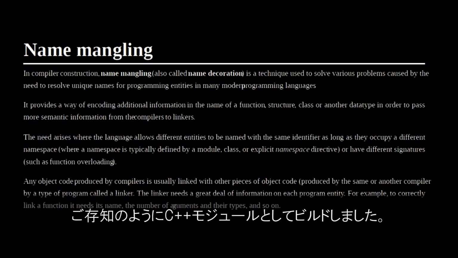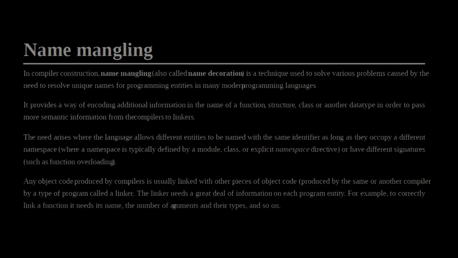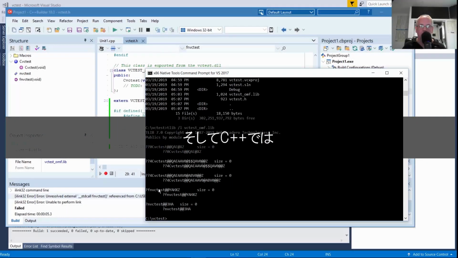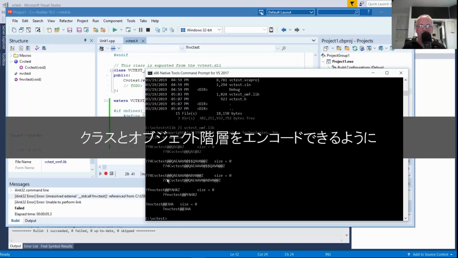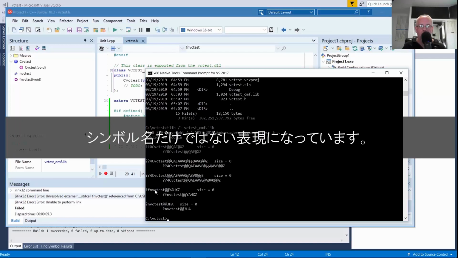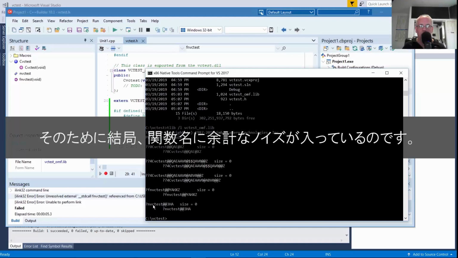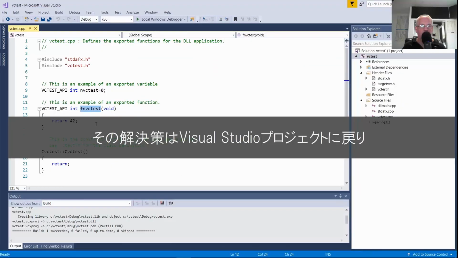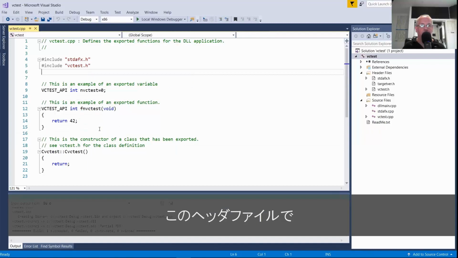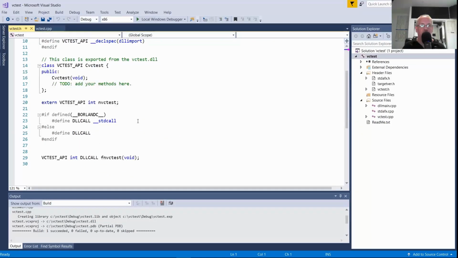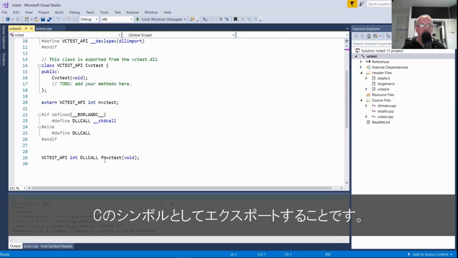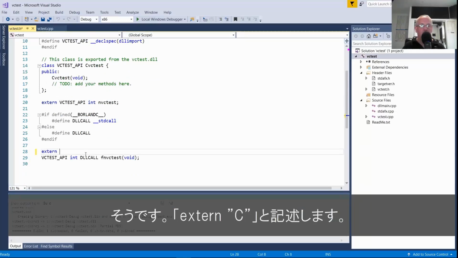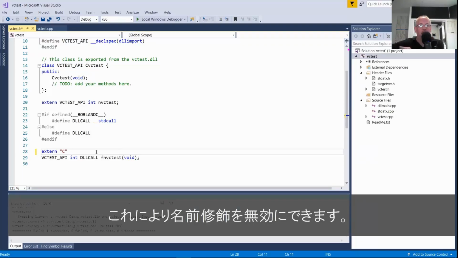It's building as a C++ module, which we knew, and in C++, you need to be able to encode classes and object hierarchy, not just symbol names. So that's why you end up with all this extra noise around function names. So the solution there is back in our Visual Studio project, actually in the header file for this. What we want to do is export it as a C symbol. Yeah, extern "C", like that.